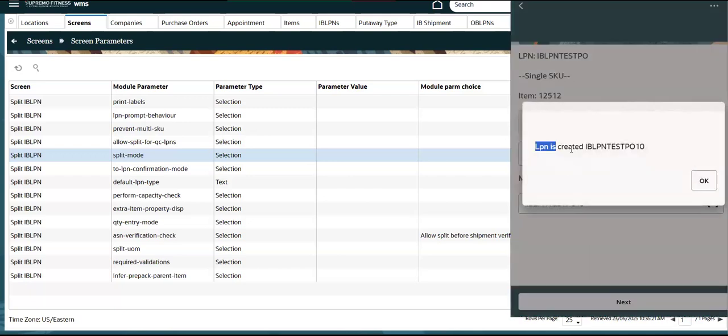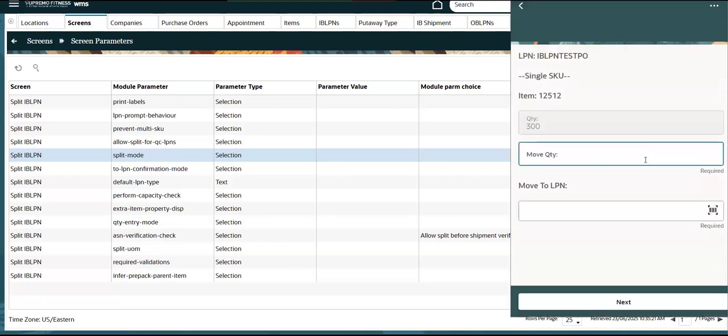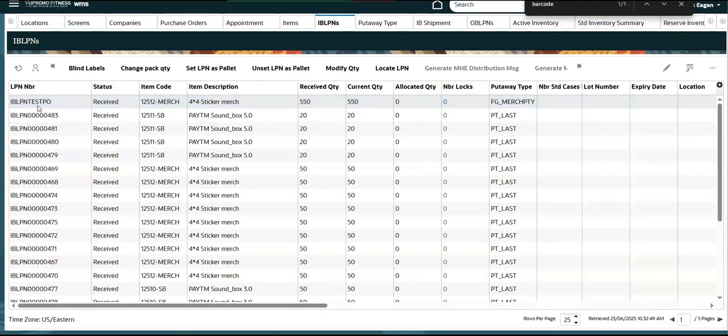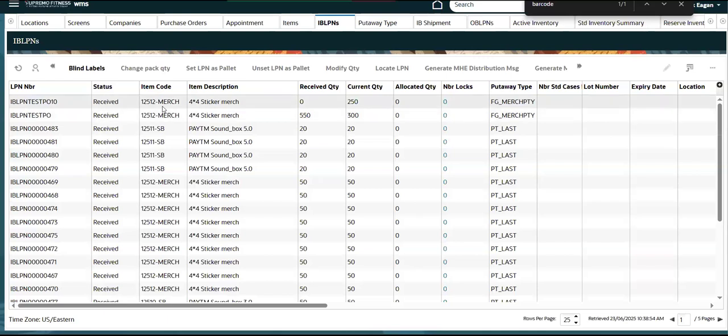You see, it will say this LPN is created. It means the LPN was not there. And we move this quantity. You see, now 300 quantity is left. If I refresh this IBLPN, you see, this is a new IBLPN created.